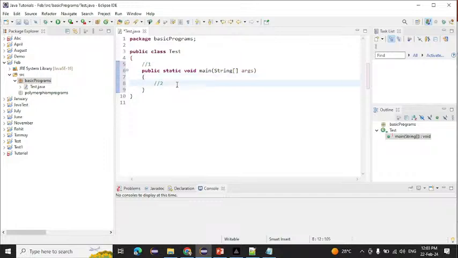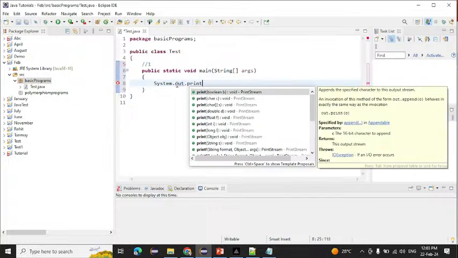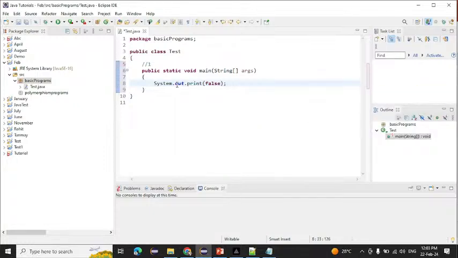Now, if I want to print anything on the console, that is the output, what will we write? System.out.print. We can write print or println, anything. I'll tell you what is print and what is println. If I want to print anything, simply write here hello world, inside double quotes, whatever you want you can write. So now we wrote the program.